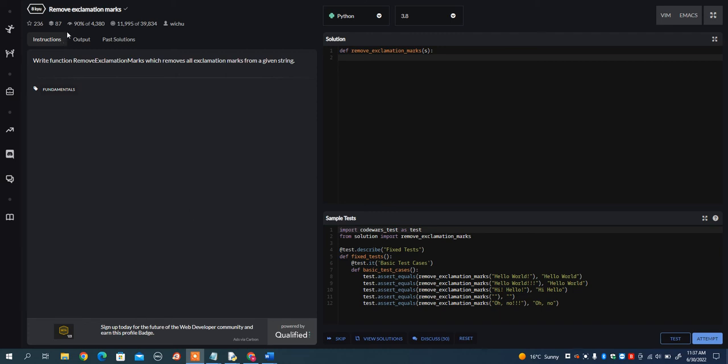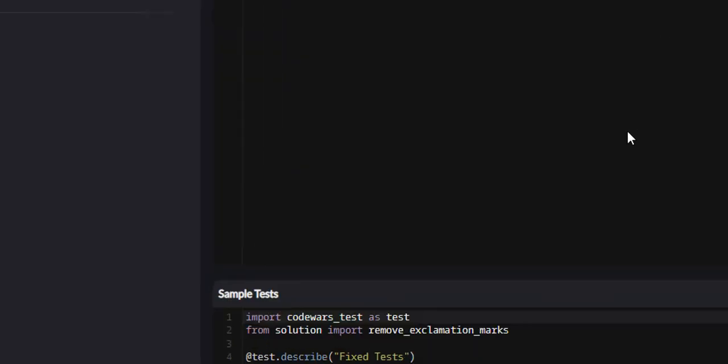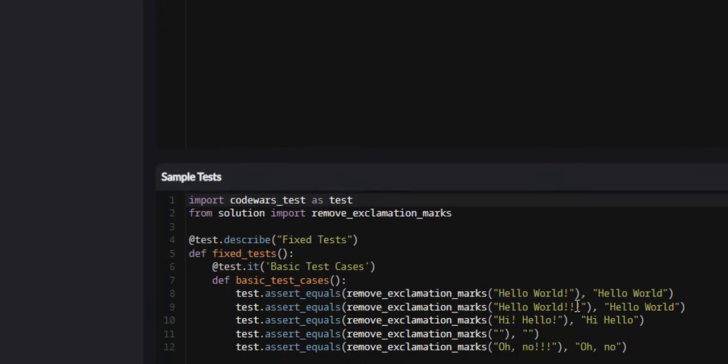In this video, I want to go over the remove exclamation marks problem on Codewars. What I want you to do is write a function, remove exclamation marks, which removes all exclamation marks from a given string. If we look down here at an example, it's pretty straightforward. This is the string that will be provided as input.